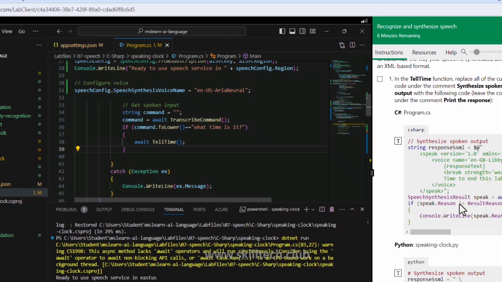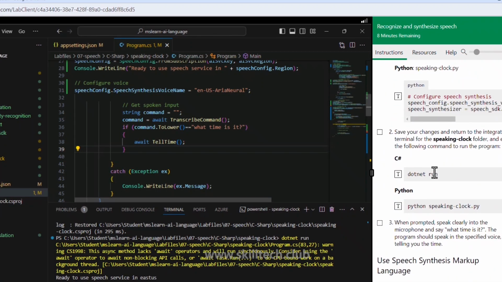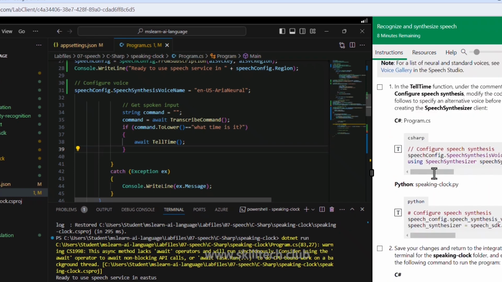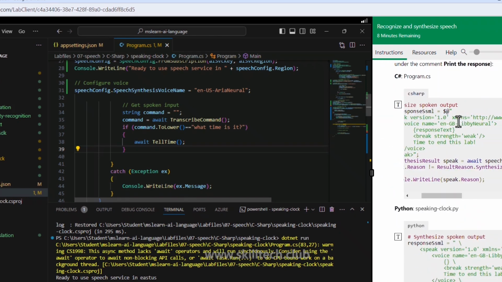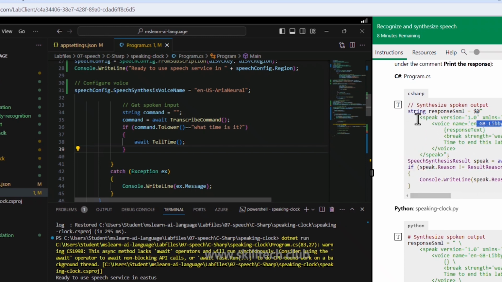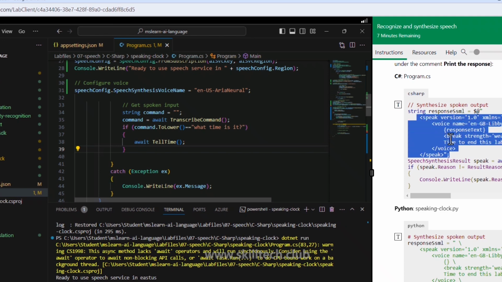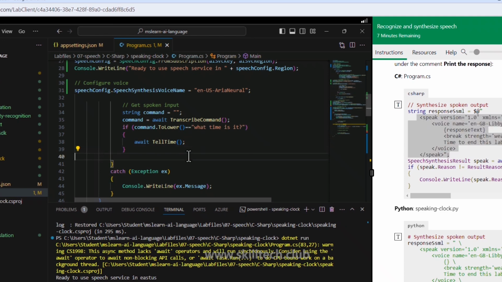I hope you are going to try this the same way we are doing other labs, and this is what we have here. Just make sure you configure the synthesis. It's going to use a different language. You can try different kinds of voices here. You can try what kind of pronunciation you want to configure using this SSML configuration. And this code is going to be implemented here.